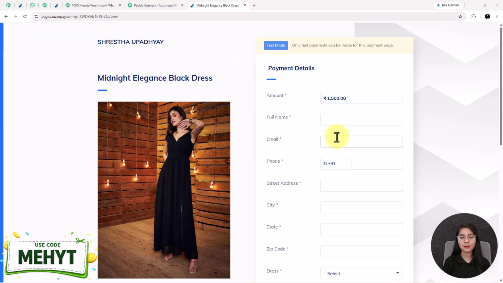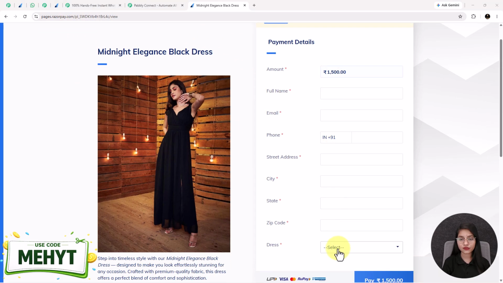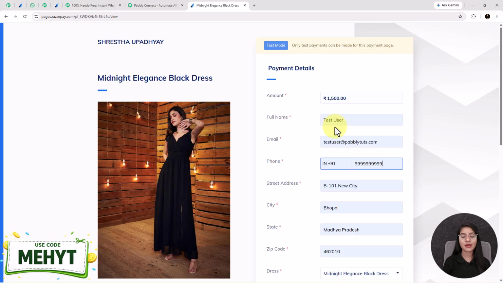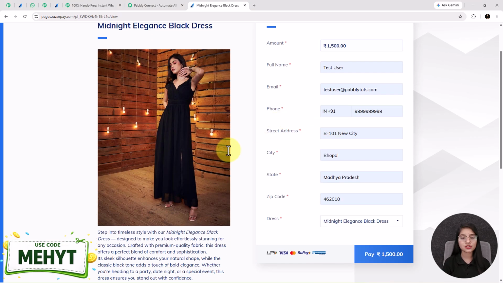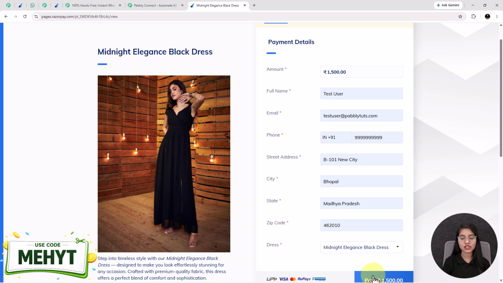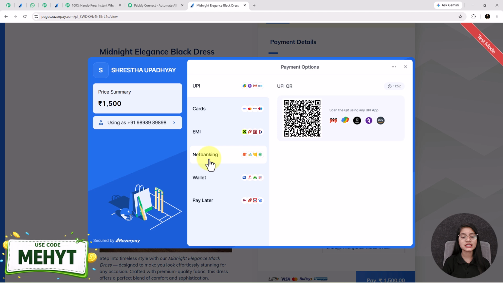Now for making a payment, I am entering the test details in each of these fields, such as the full name as test user, one test email address, contact number, home address, and the dress too. After that, I am clicking on this pay button. Now I am doing one test payment.